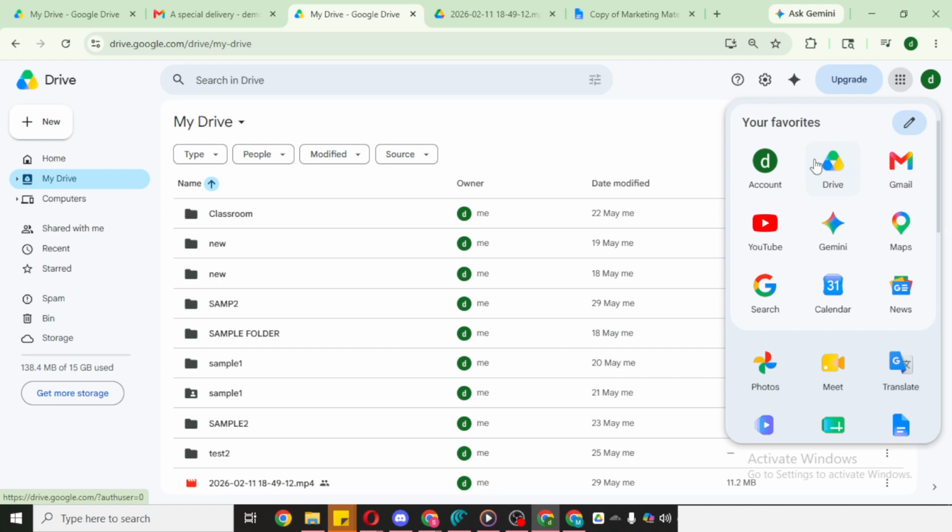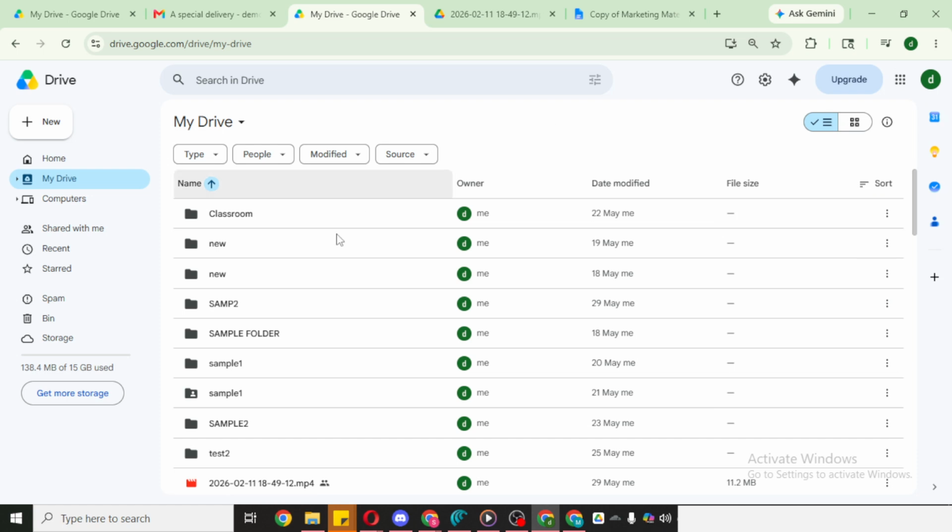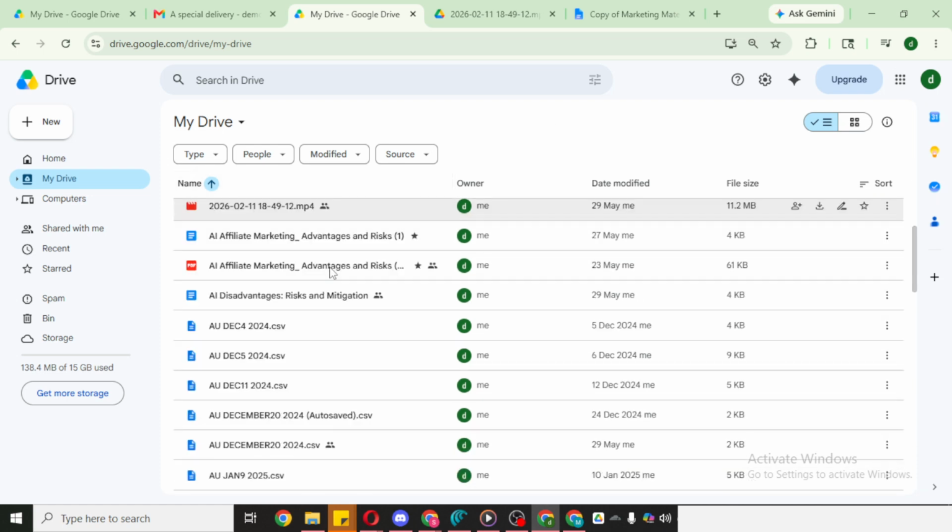Now locate the specific file you want to work with. You can browse your folders or use the search bar at the top if you know the file's name. When you've found it, click once to select it. To see more options, click the three dots next to the file name. This opens the More Actions menu.